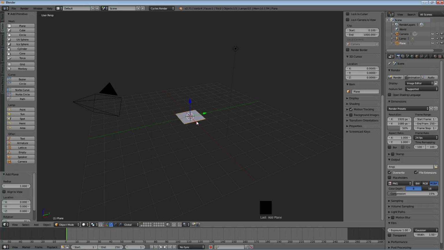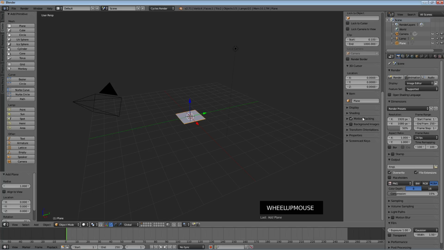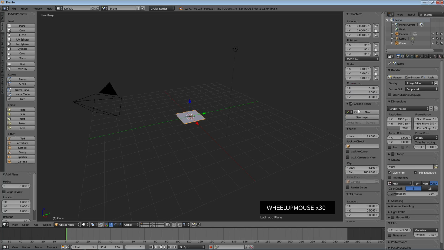Now it's small. We want to scale it up. If you want to see the exact dimensions, it's over on the right. Remember, this menu is the N menu. It is 2 by 2 and 0 in the Z direction. You can see that on the squares if you look close. It's 2 squares by 2 squares.